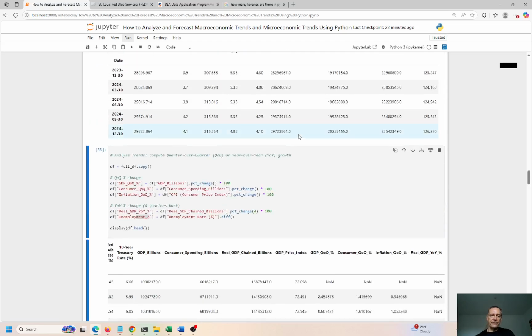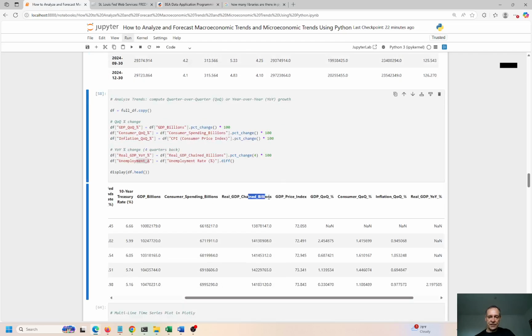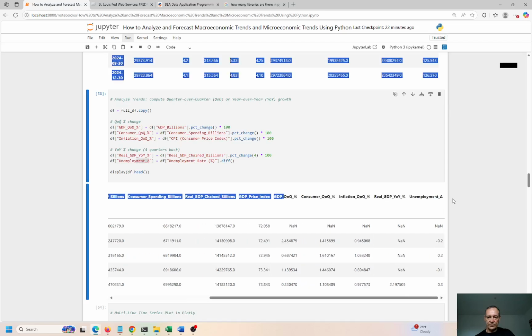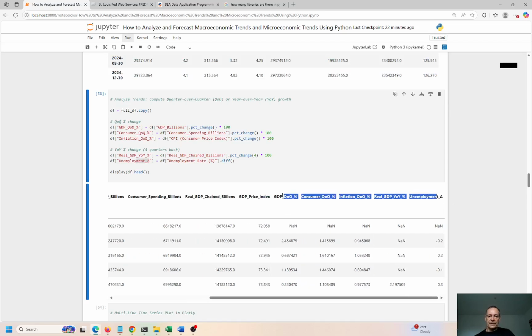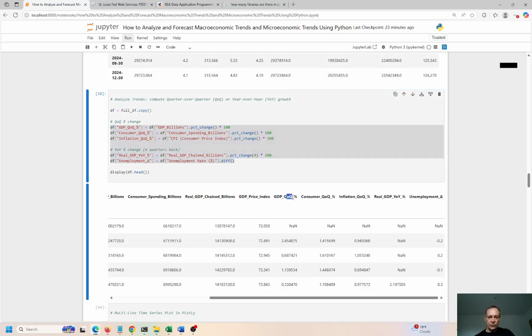So you can see we finished over here with GDP price index. It's GDP, real GDP, change billions, GDP price index. So you see that, change billions, price index, and we created these new columns over here. So this is what these 5 lines of code do right here. So quarter over quarter, GDP quarter over quarter, consumer quarter over quarter, percent inflation quarter over quarter, that matches that. All right, so that's number 3. Real GDP year over year percent and unemployment change.